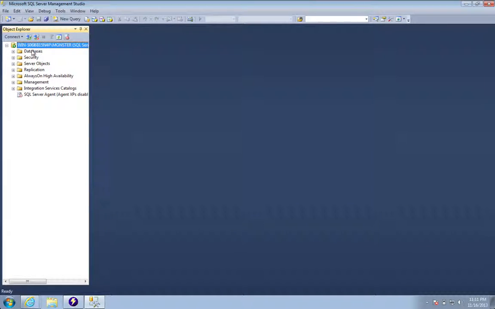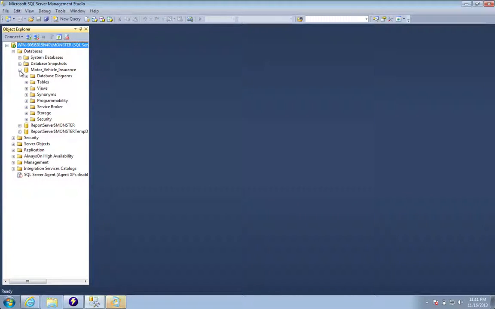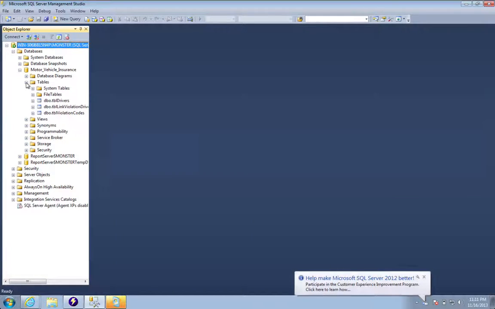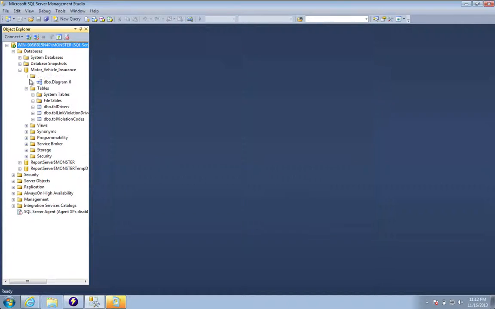Alright, let me expand this databases folder, and in your machine, as in mine, you have the motor vehicle insurance database. Okay? You have also added rows for each table. Okay then, let me expand this folder. In my case, I have the TBL drivers, the DBA evaluation codes, and this link table. Remember the demonstration I had for you during week 5.